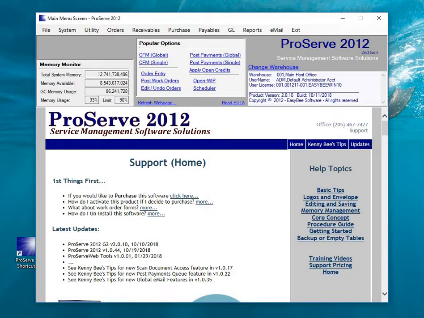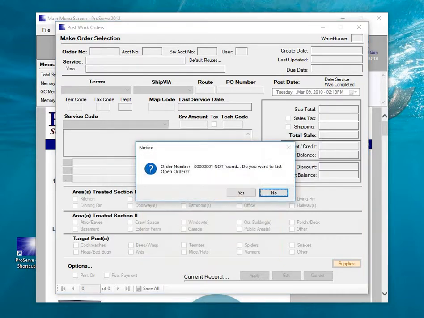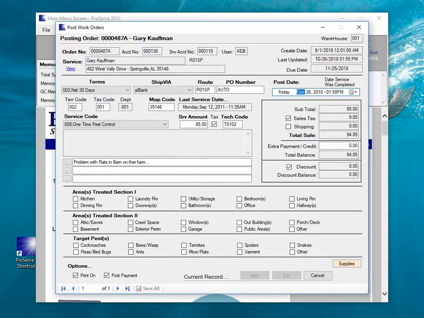So what I'm going to do is drop into the program. I'm going to post a particular work order that I've lined up to show you, and it's this guy right here. It's a ticket that we did. Let's say we did it today, and it was a one-time pest, and he had a problem with rats in his barn. So we went out and took care of it for $85. But he hadn't paid me yet, so I'm going to go through the scenario of posting it.